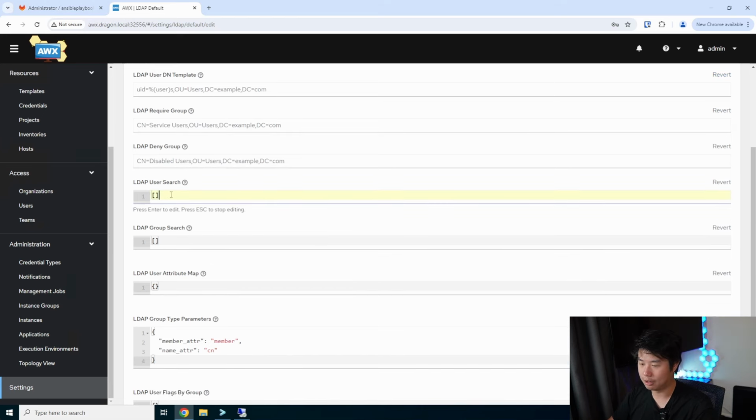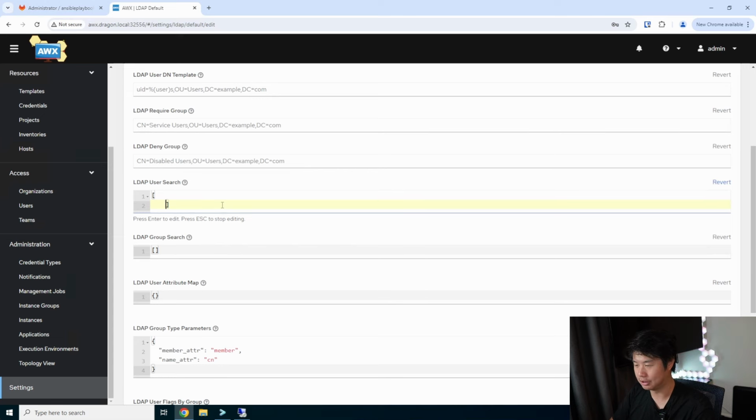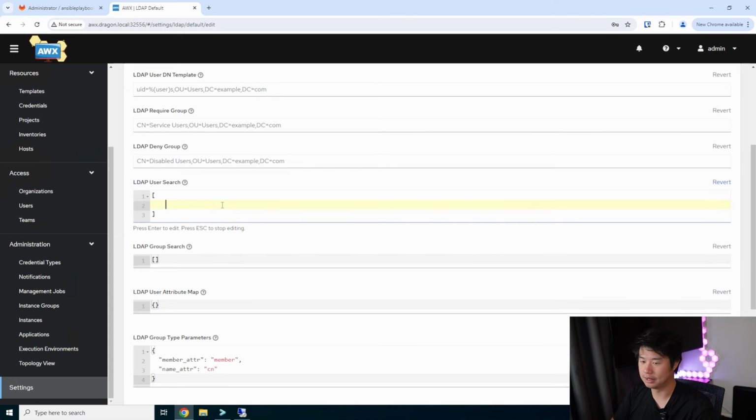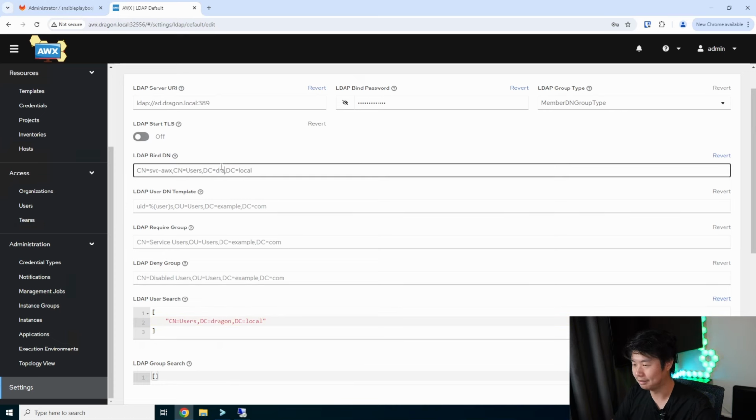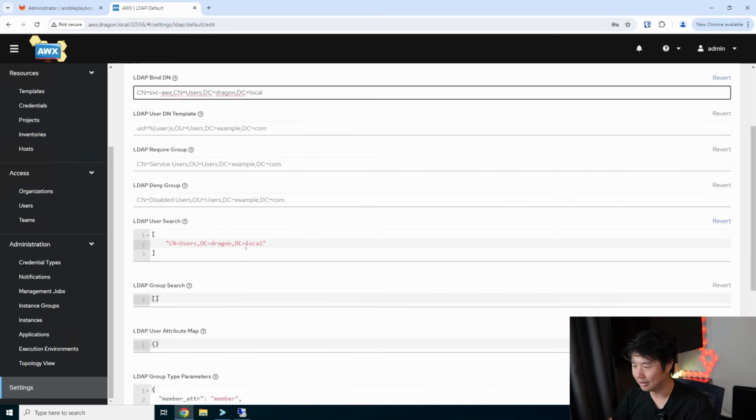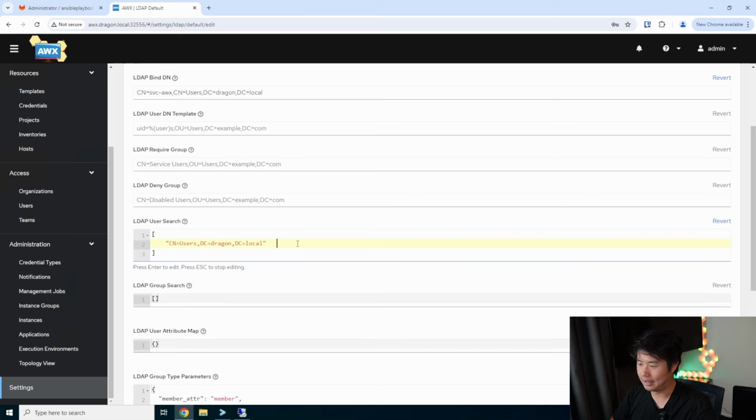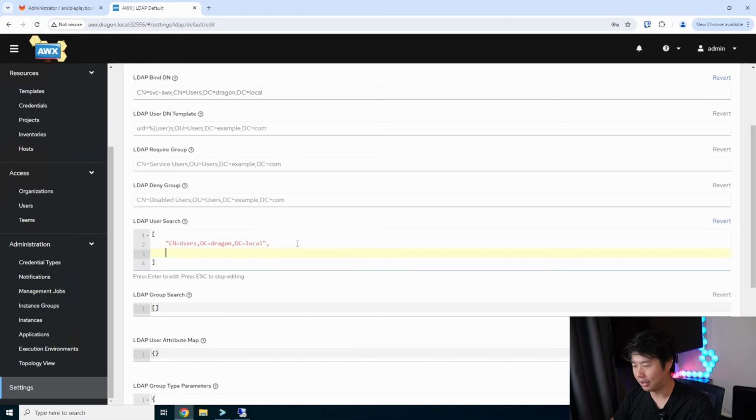Then you have the LDAP group search. So this is essentially searching for how to search for the users in here. So how we'll configure it is, because all of our users are in CN, the common name users, the domain is equal to Dragon, sorry. I use Asgard as my home domain, and Dragon for just my fun stuff. So this is actually Dragon.local.